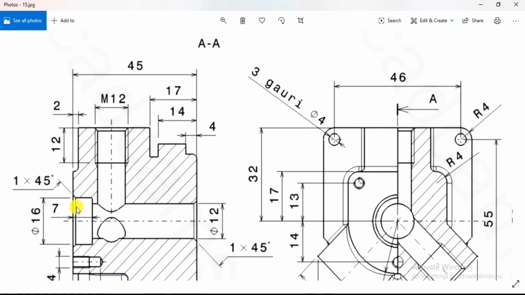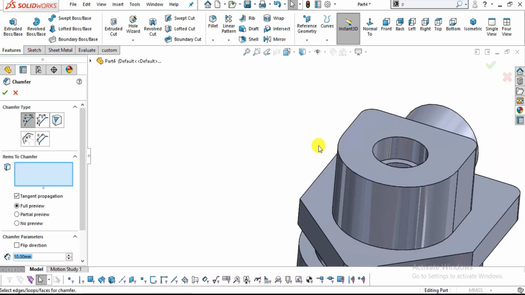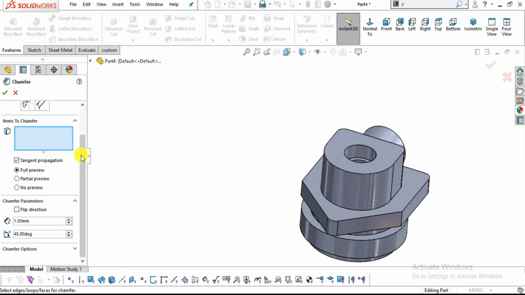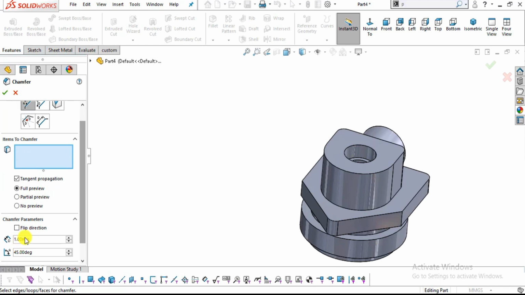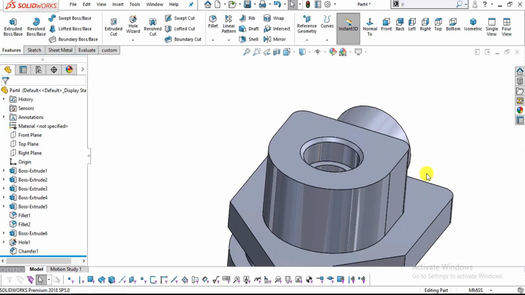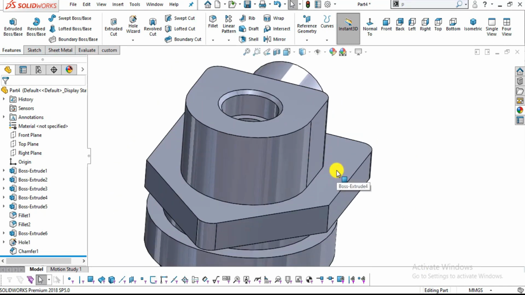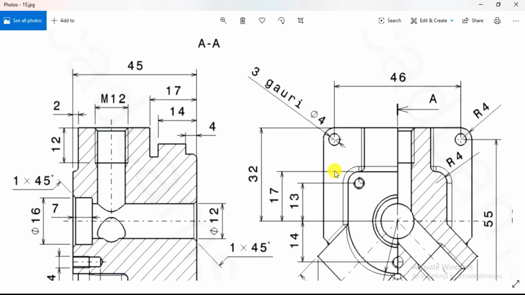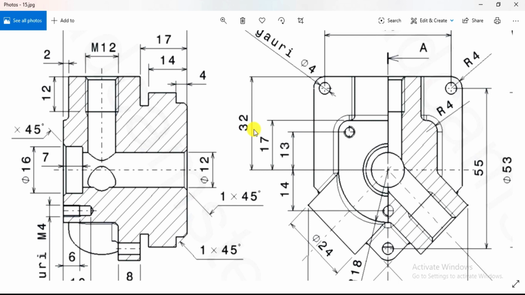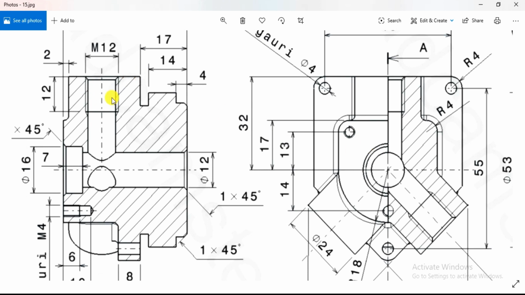Now I will add this chamfer at the top part. So go to here, chamfer, and dimension will be 1 into 45. Make sure you check here angle distance chamfer. Select this circular portion. Click here OK.